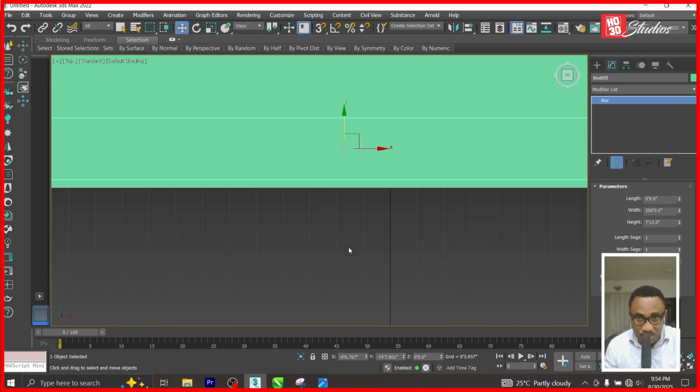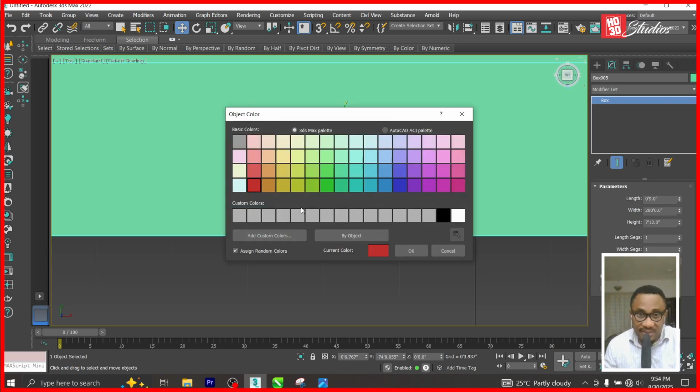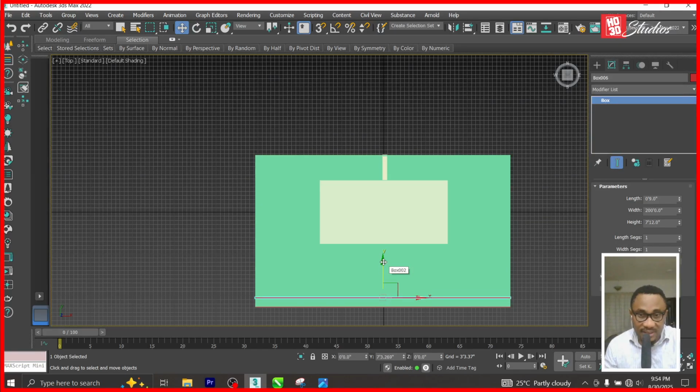So that makes two walls now. There's a wall at the back and this is the wall at the front. Let's give it another color. Okay. And then I take the same thing, shift and drag.